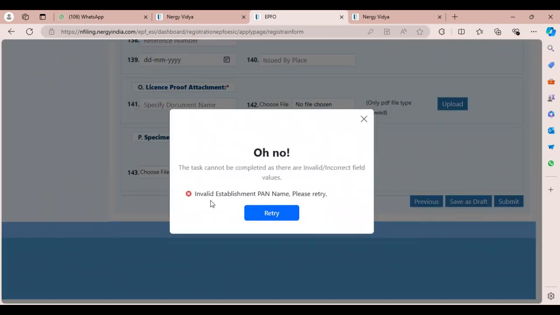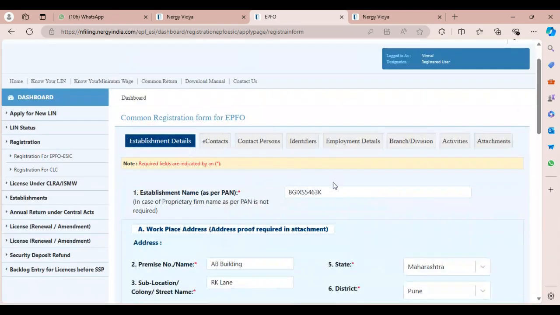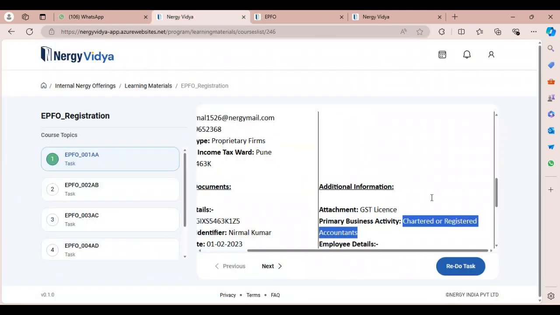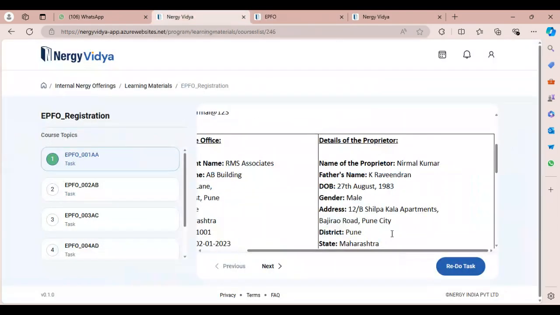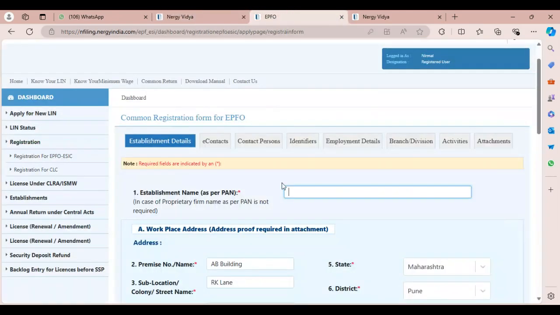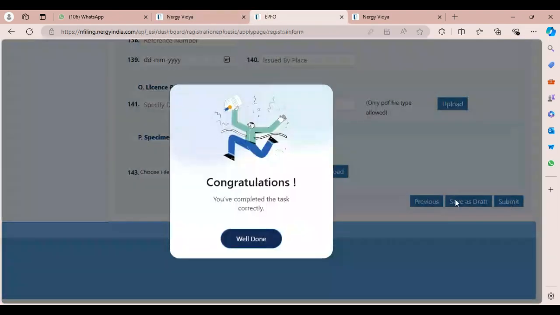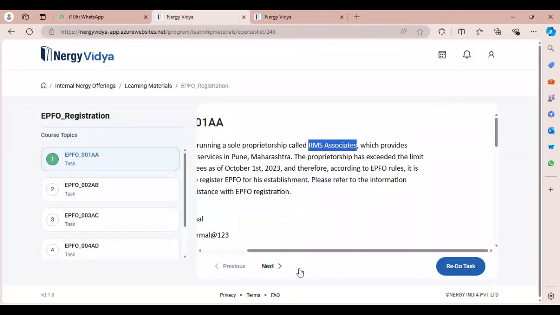What happened? Establishment PAN name. What have we written over there? We have copied the PAN number over here. PAN name will come. RMS Associates. Submit, and it is done. So with this, we have just now learned how to do EPFO registration.